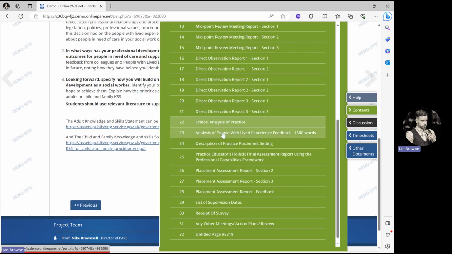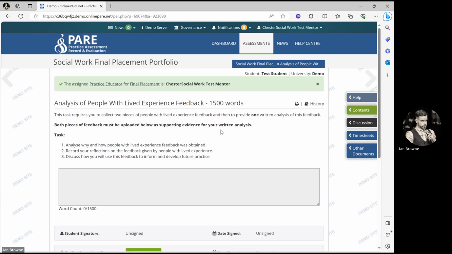Next, we'll look at the analysis of people with lived experience feedback. So this is another important piece of evidence for students to record. As you can see, it's greyed out because it's for the students to complete and not for you. There is space within the final report again for you to comment on this piece of work. The feedback should be separate to any feedback obtained following observations. So students have examples of questionnaires that they can use, or alternatively, they can create their own. Practice educators need to read and comment on this within the portfolio.